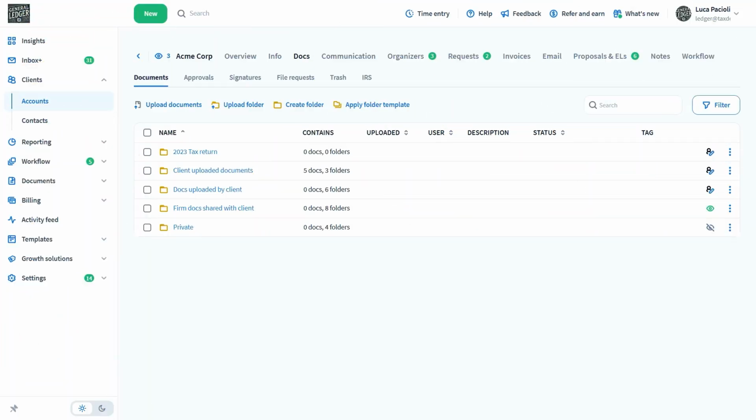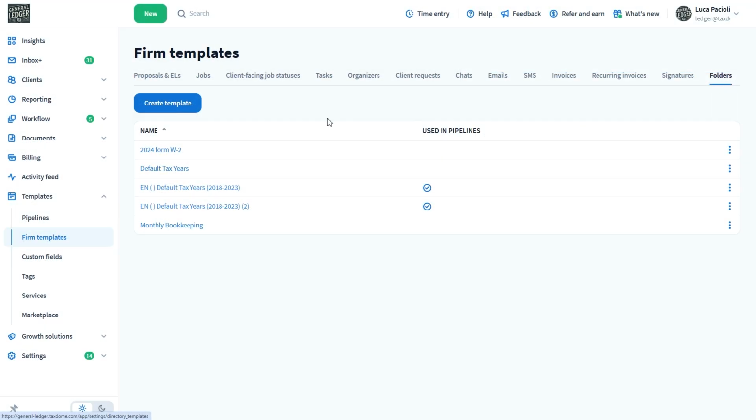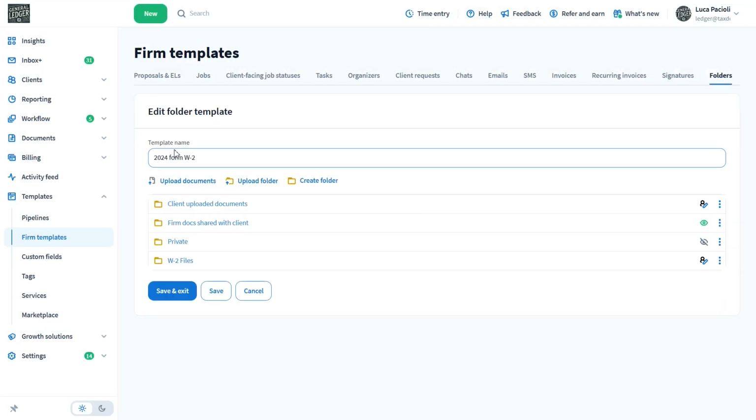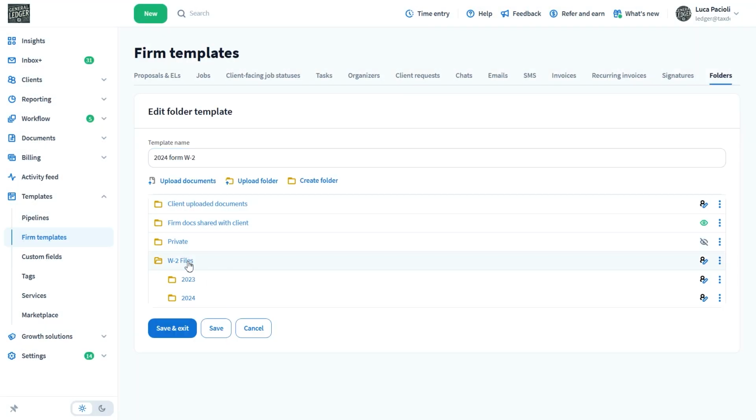Inside the Docs section of each client account, you can create top-level folders with different access levels. You can add subfolders within each folder, or by using folder templates. Documents inside subfolders have the same access level as the top-level folder.